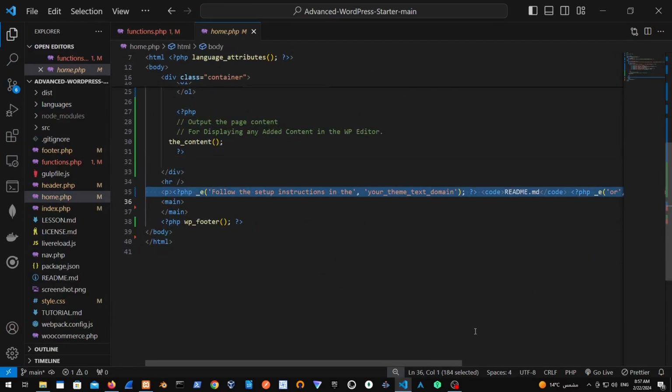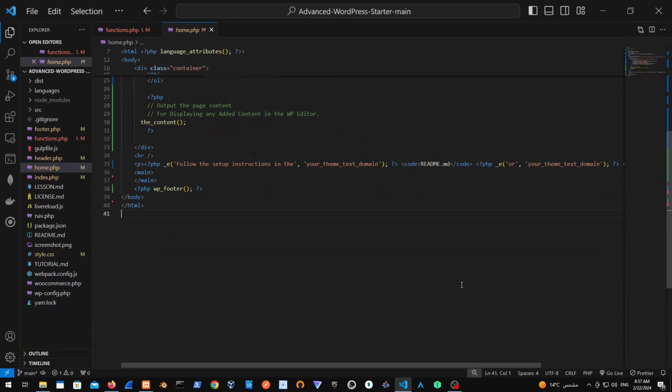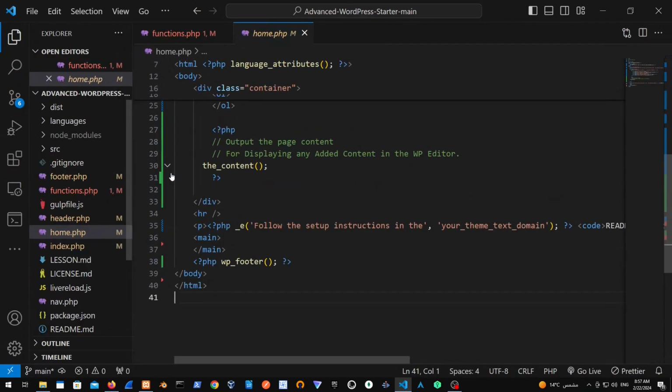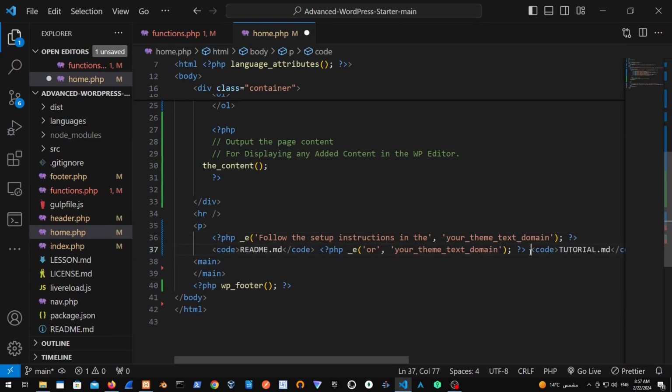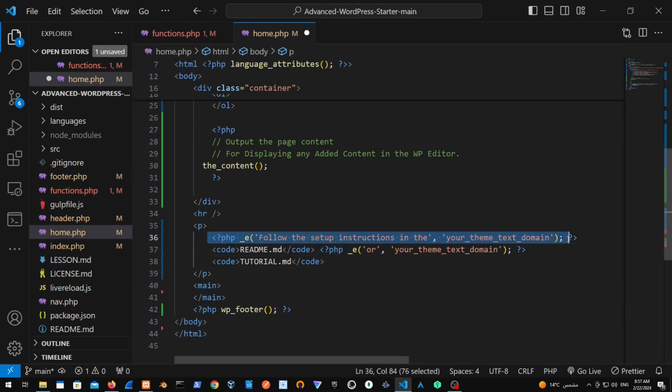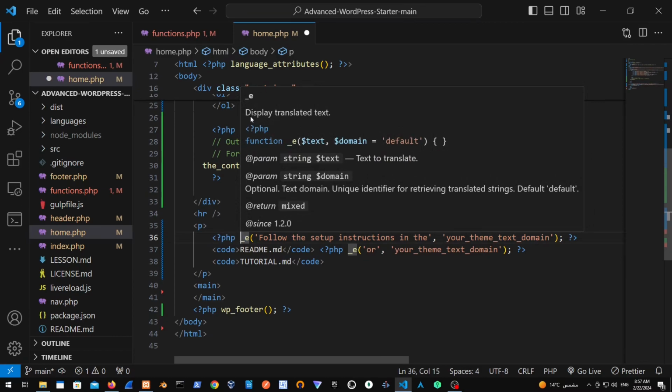Alright, so here it is, a localization function just using the echo. And if I hover over it over here, you're going to find out what that does. According to the WordPress codex, as you can see over here, this text string displays translated text.